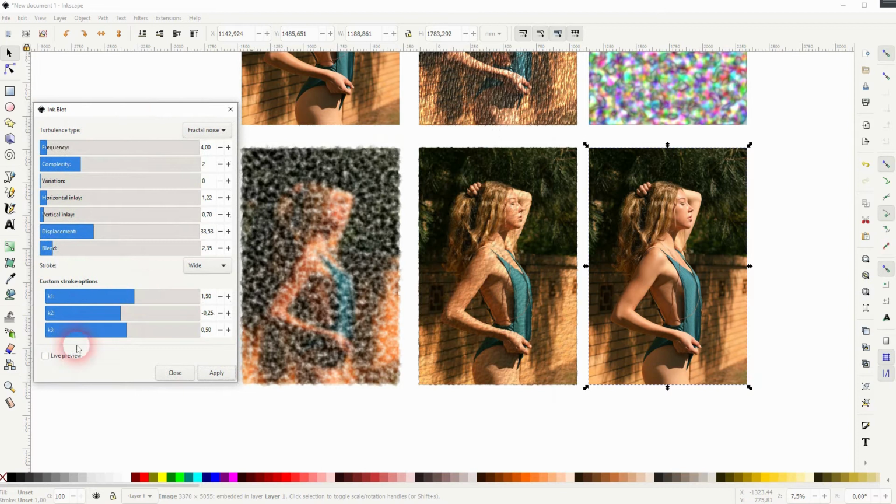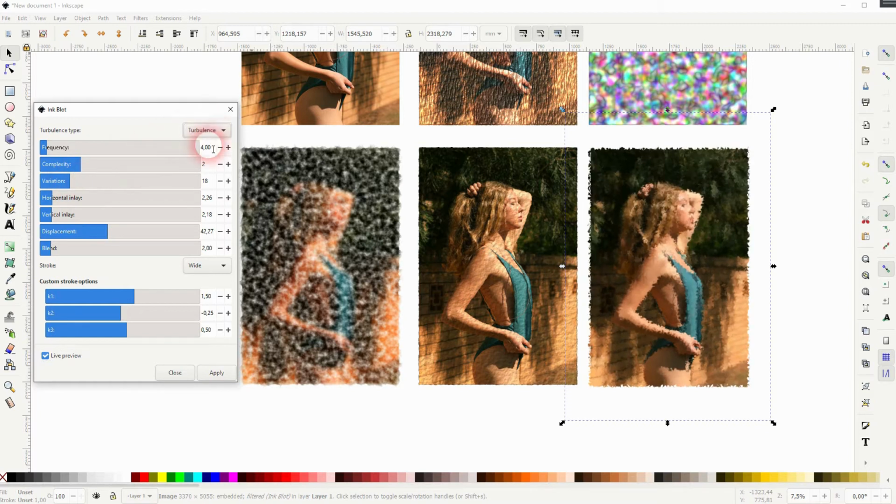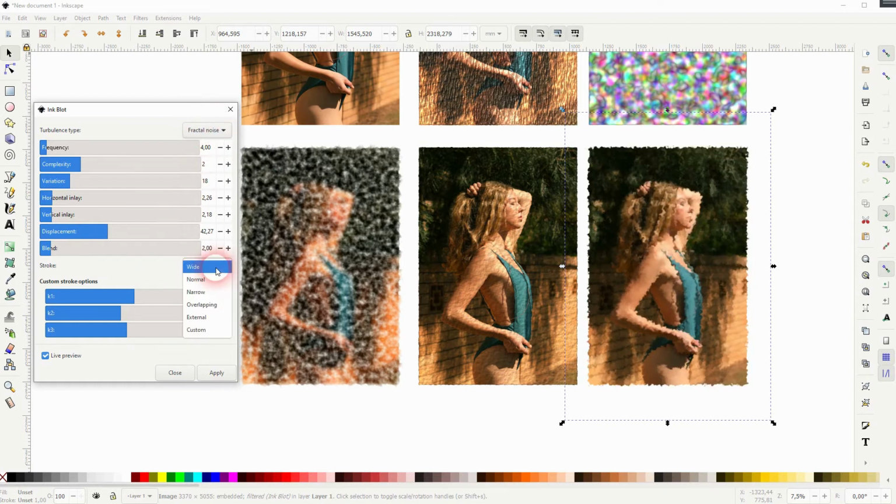Let me check the live preview here. Most important is the displacement. Give it a fractal noise. And you can play around with the strokes, which is just a minor adjustment. Apply it when you've got what you want.